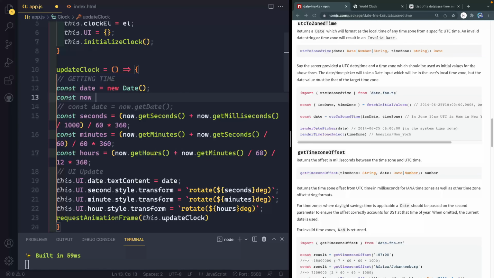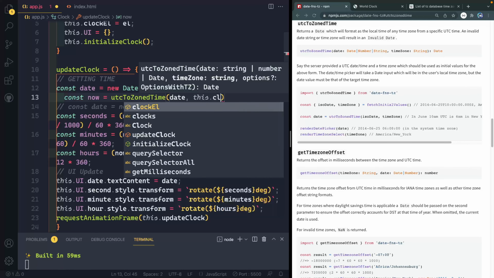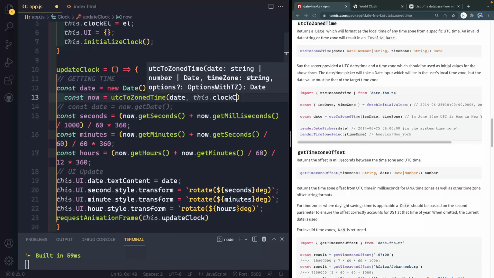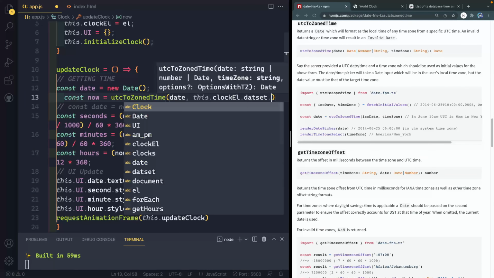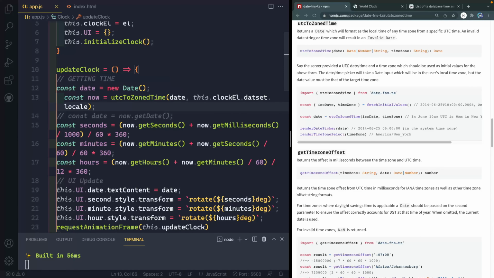I'm going to say const now equals, we're going to pass it that UTC-2 time zone here. And now I'm going to pass it my date, and then I'm going to pass it my this.clockL, which is the element that I passed in, .dataset.locale, which is that custom data set that we just added to it. Now all the rest of these are based off this now variable, and since I changed it over, they should all work accurately for us.